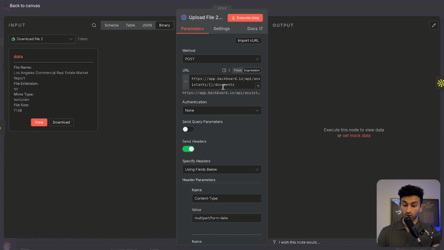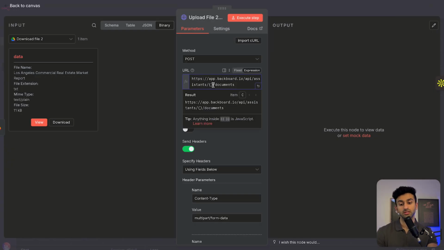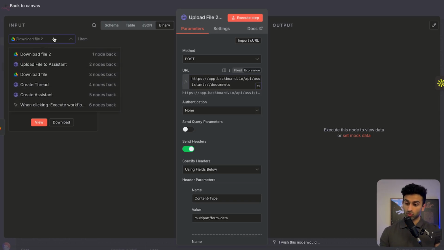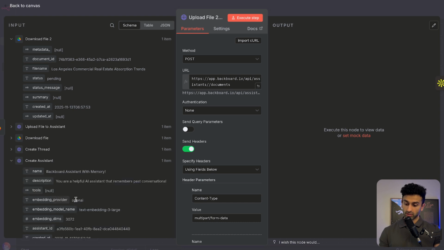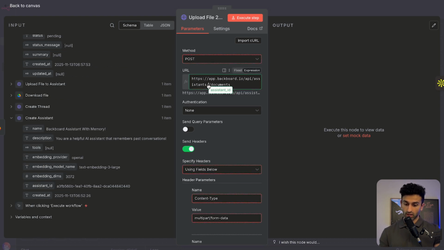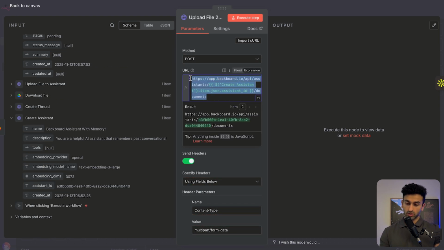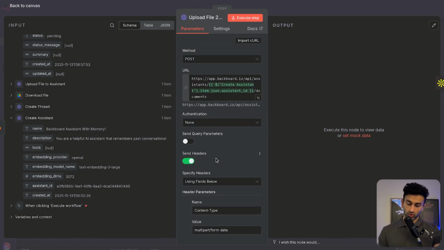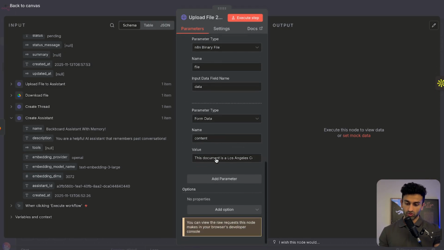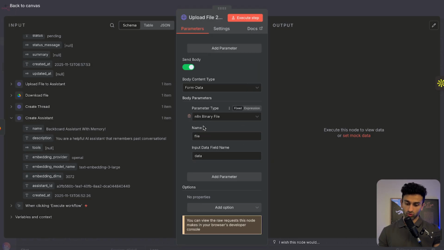We're going to also upload this document called data, but the thing we're going to do again is bring in our assistant ID. And so we're going to go back to create assistant and bring in that assistant ID to update this URL. So we don't have to manually type in anything, we can just drag that in. And again, we've passed in all the right parameters.